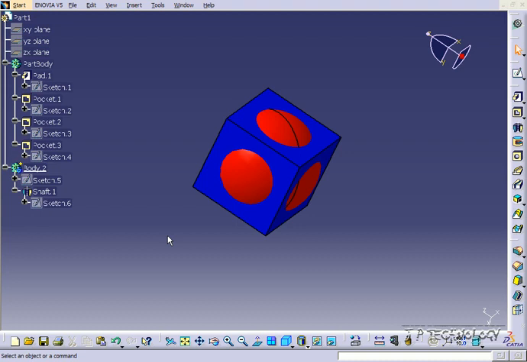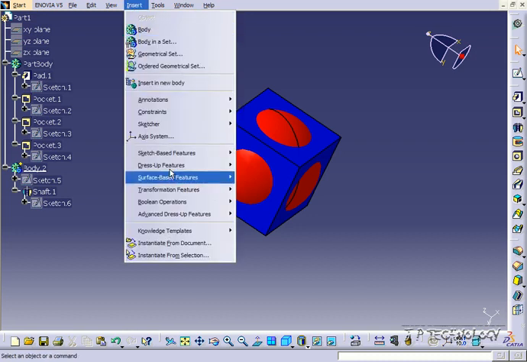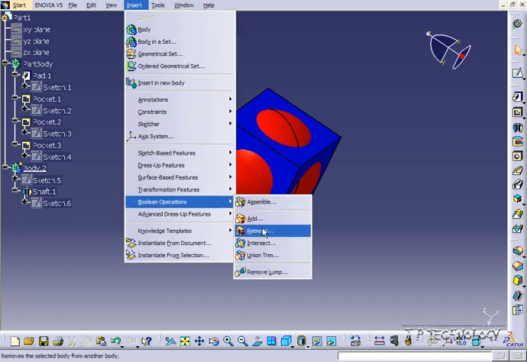This is tutorial number 101, and it covers how to use the Boolean remove feature within Catia V5. To start off, open up tutorial part number 99, which is located on the DVD. So what we're going to do is use the Boolean remove feature. To do this, let's click Insert, Boolean Operations, click Remove.